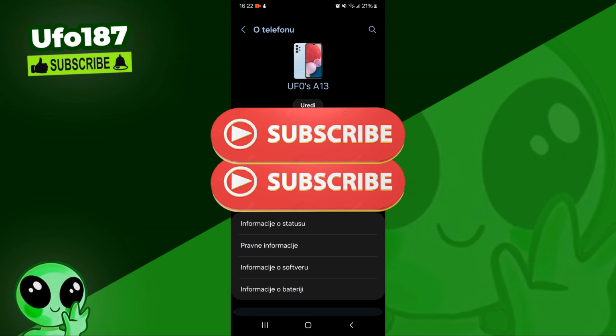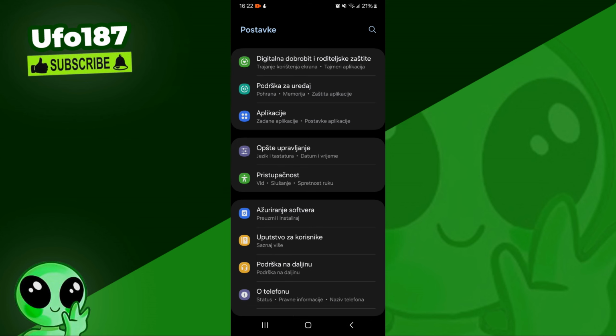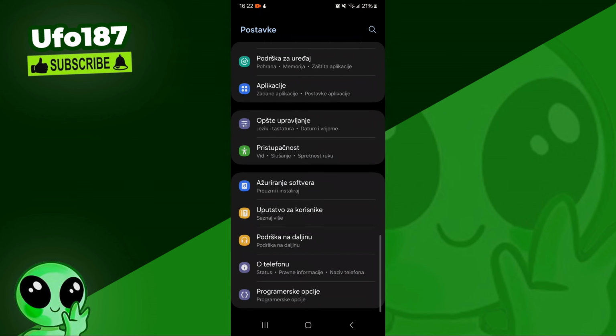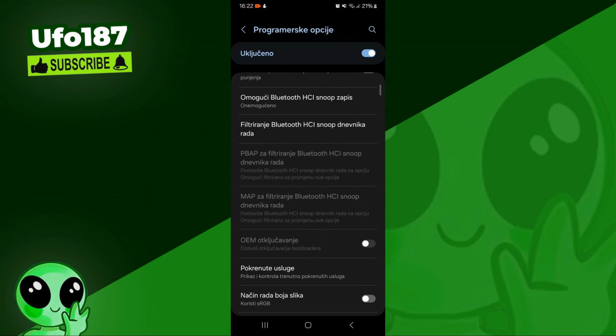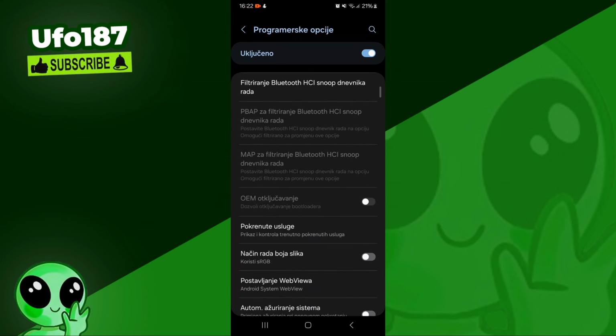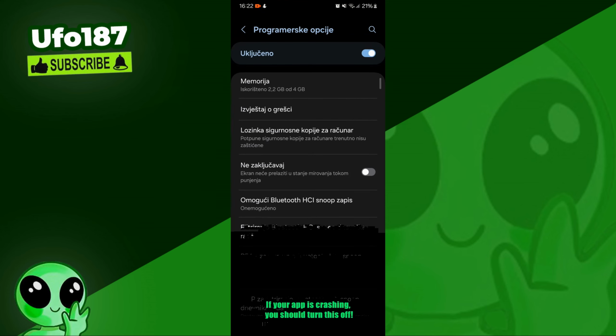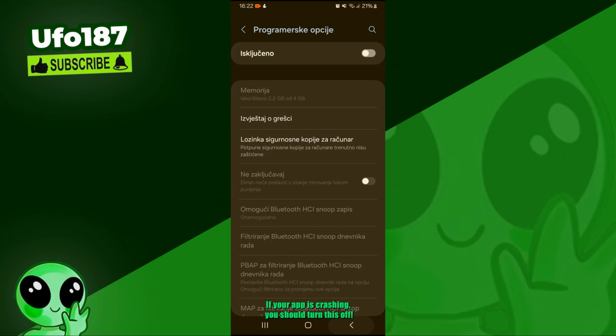Now I show you how to turn it off. Move back here in settings. Scroll down and you will see developer options. Just open it and you can customize or enable some settings. In case you need to disable this option, just switch this button off and you disable developer options.